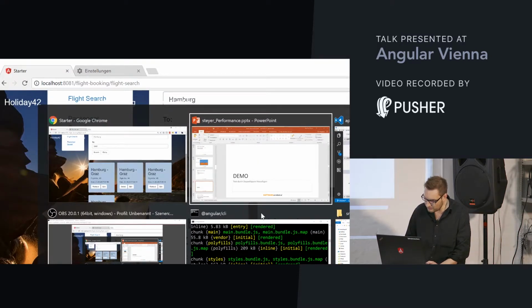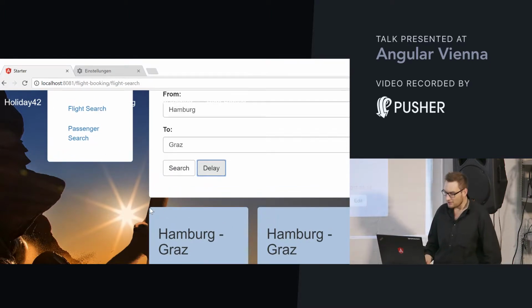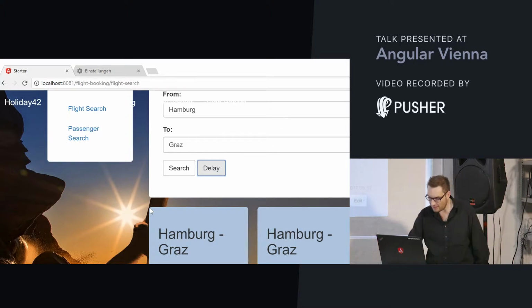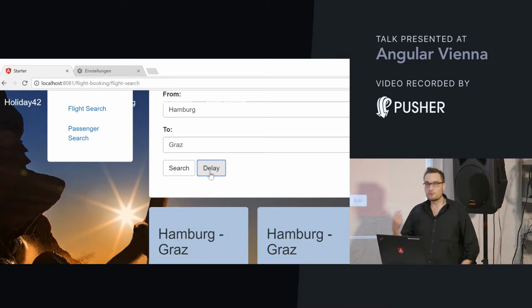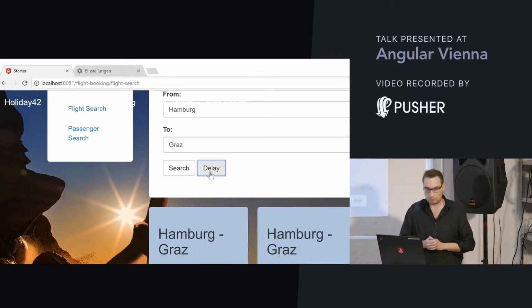I have a tiny secret for you. I'm not changing the objects here, the flight objects. I'm exchanging the whole flight references. Every time I'm pressing delay, a new flight is generated, a new flight with the new date. Because of this, I can easily activate OnPush here.